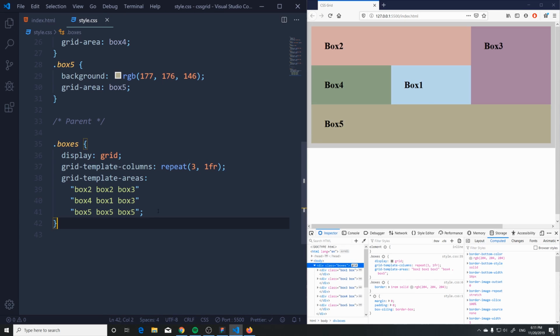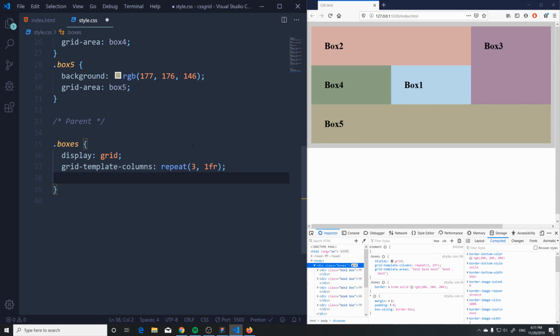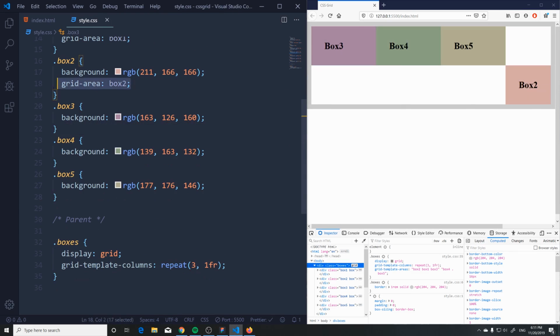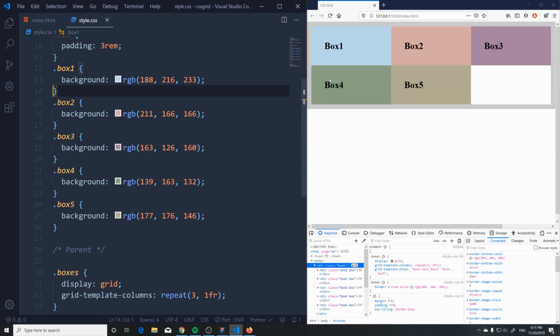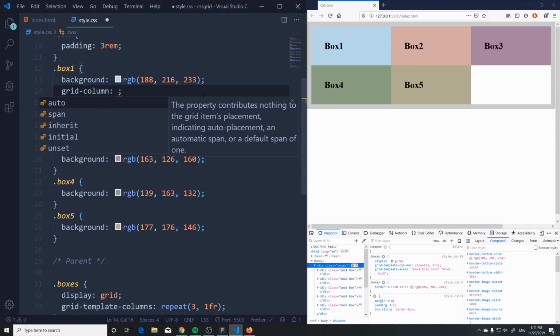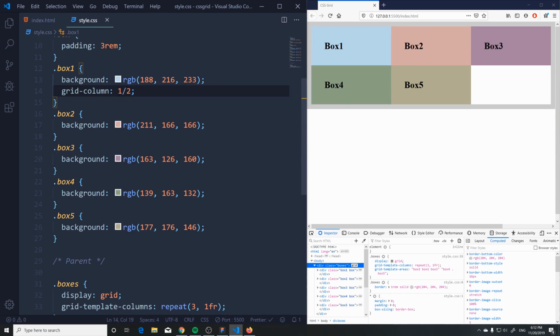Now there's another way we can do this, so we can get rid of the grid template areas if this is not something you prefer. And we can also get rid of the grid areas. We don't need to name anything. What we can do is we can explicitly also position these inside the children. So what we can do is we can use something called a grid column, like this. And we can basically say from where to where this box 1 should go. If I do 1 to 2, as you can see, nothing happens.